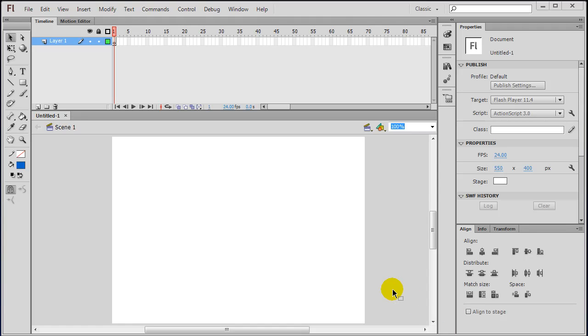Hey, this is Ralph, and in this video I want to go over the Properties panel and setting your stage size. Now I've started up a new Flash movie, new Flash document, and I've got my blank white stage here. And I can see that on my Properties panel, my stage is at a default 550 by 400, and that's actually fine for what we're working with.